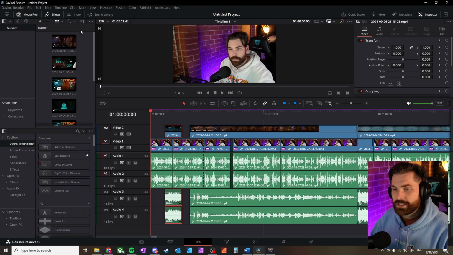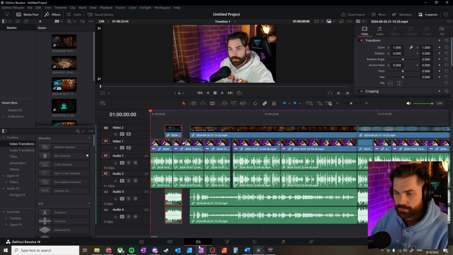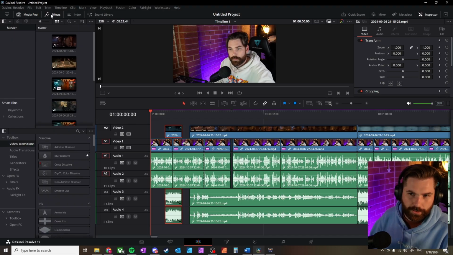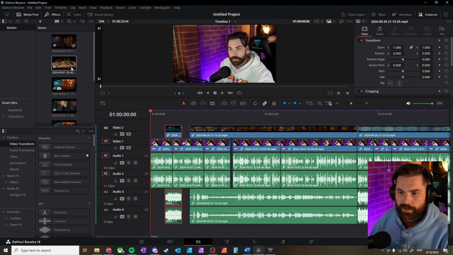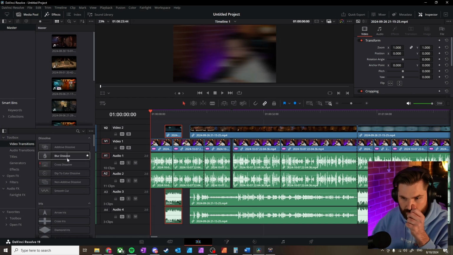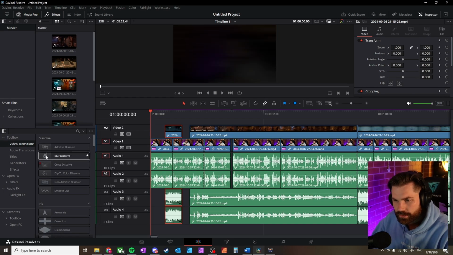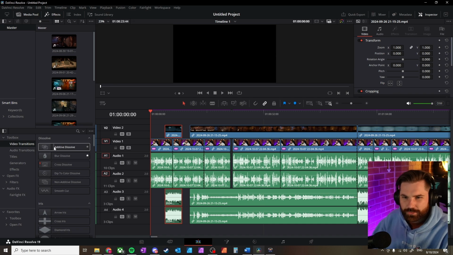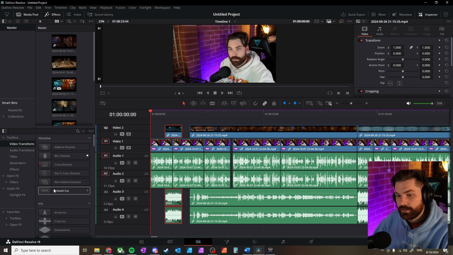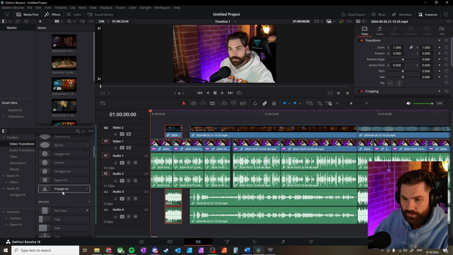So if we look on the left hand side of our edit section, we've got these tabs at the top here. Media pool, generally I'll leave open all the time. But if you click on effects, it opens up this effects tab down the bottom here. This is where you can add in your transitions and all that kind of stuff. I generally don't do transitions that much unless it's desired. And when it comes to stuff like this, more is less.